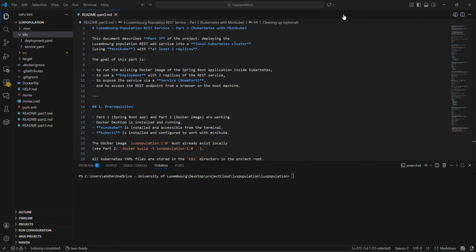In the previous part, I implemented a Spring Boot REST service and ran it inside Docker. In this part, I will deploy the same Docker image into a local Kubernetes cluster using Minikube with two replicas of the REST web service. So let's get started.